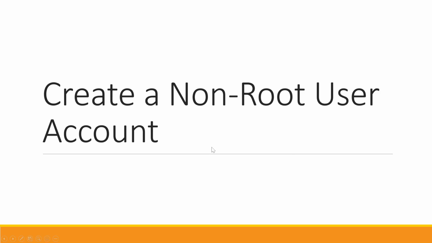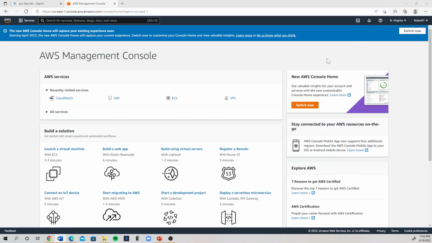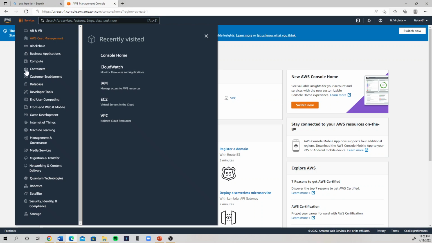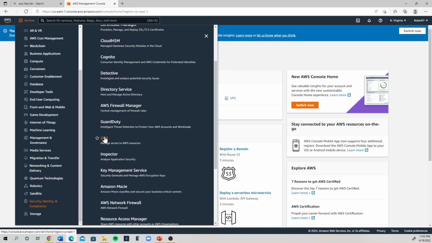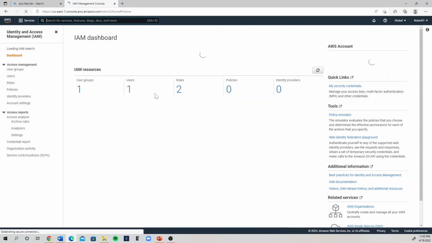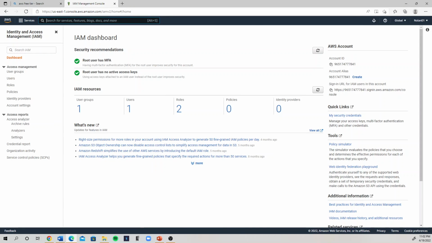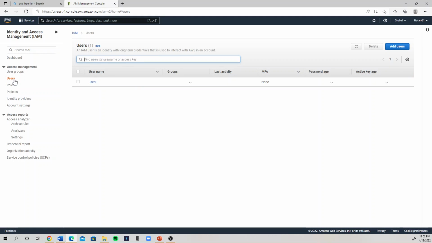So how do we create a non-root user account in AWS? What we're going to want to do is start at the AWS Management Console and then click on Services, and then go down to Security, Identity, and Compliance. Then you're going to click on IAM. From here, you're going to go to Users and then Add a User.